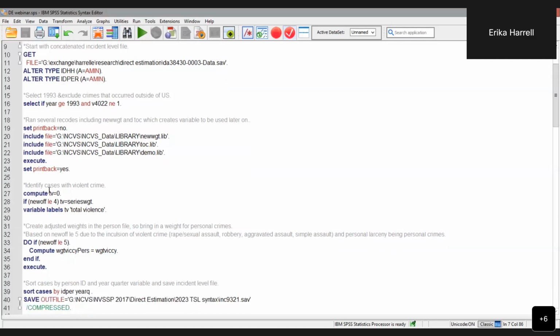After that, we have to identify cases with violent crime, the new off variable, which was created in our TOC recode. New off LE4 gives those, those are all of our violent crimes, values 1 through 4. So we get those cases and we get the series weight, that value for that case, and identify it in the incident level file.